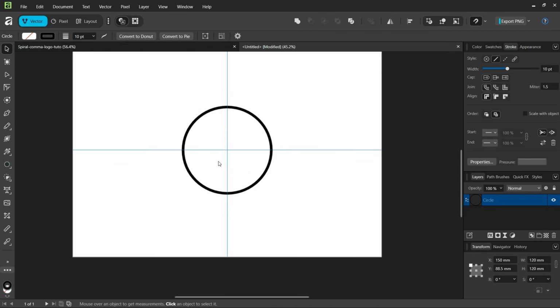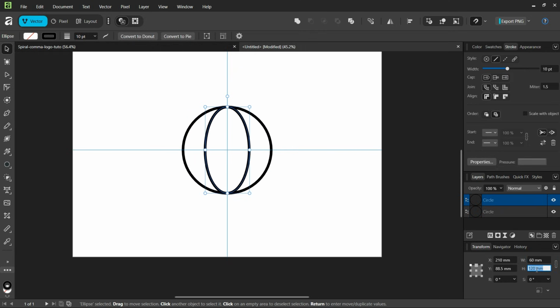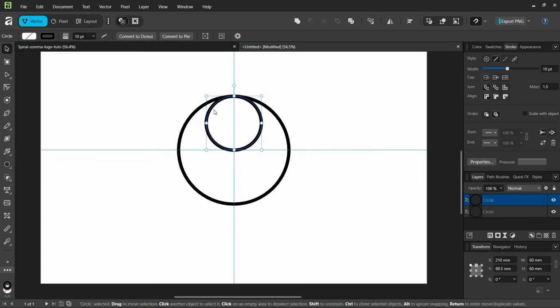And then we're going to duplicate and rescale it. So here in the transform panel, we select the reference point to the midpoint and the top to rescale in reference to it. And then we press Ctrl J to duplicate. And we set the width and the height value to 60 millimeters. So this gives us the second circle that we need.